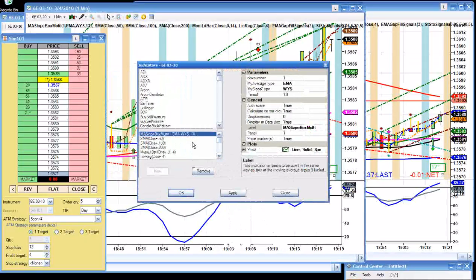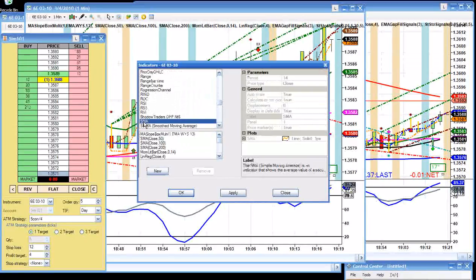All you need to do is right click on the chart, go to indicators, and pull up your indicator box. As you can see in the bottom left, everything in the bottom left is what you presently have on your chart. Everything in the top is a list of things you can go through to find what you might want to add. In this case, I need to add the simple moving average called SMA. I click on that, highlight it, and click New.